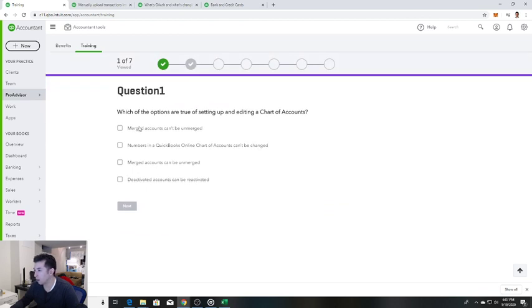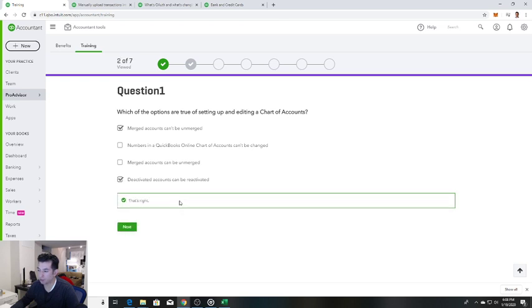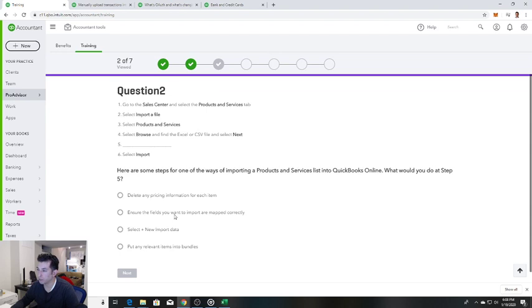You must answer each question correctly to proceed to the next. Which of the following are true of setting up and editing a chart of accounts? That's true. Merged accounts can't be unmerged. Numbers in QuickBooks Online chart of accounts can't be changed. I think that's not true. Merged accounts can be unmerged. I think that's not true. Deactivated accounts can be reactivated. I think that's true. All right, we're right.